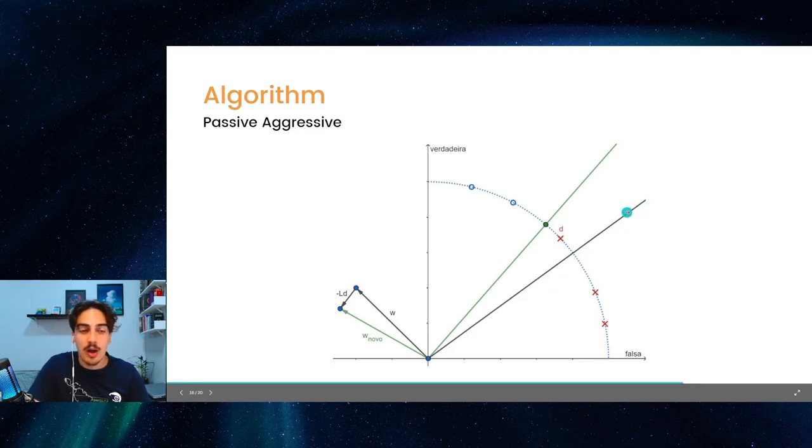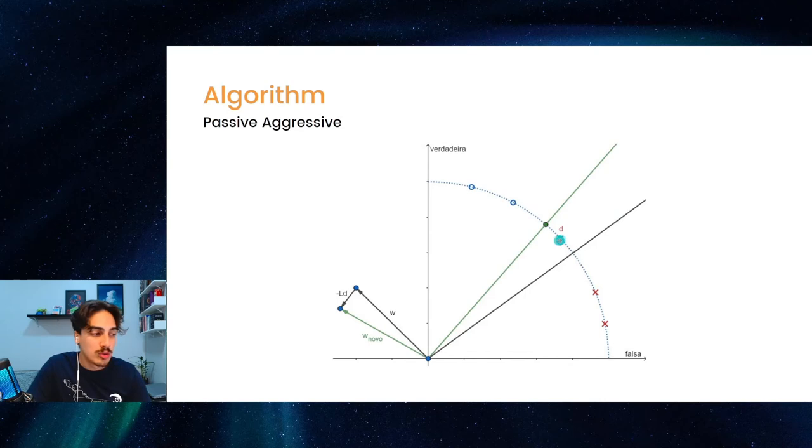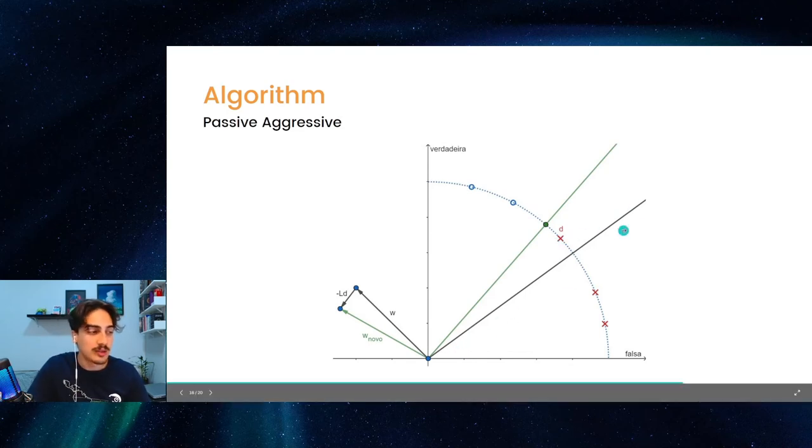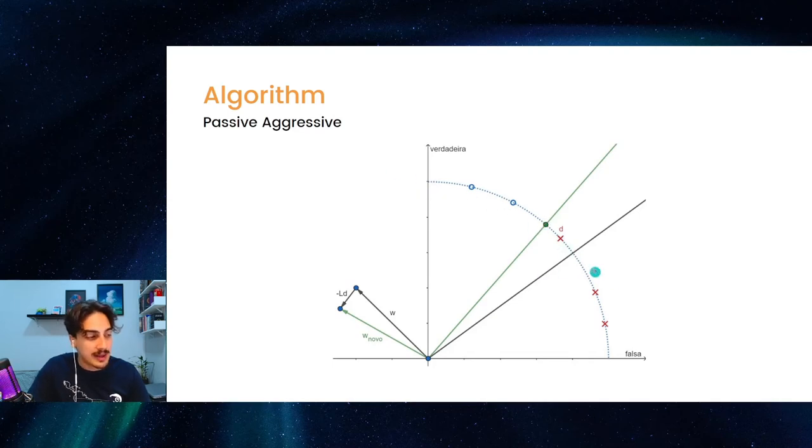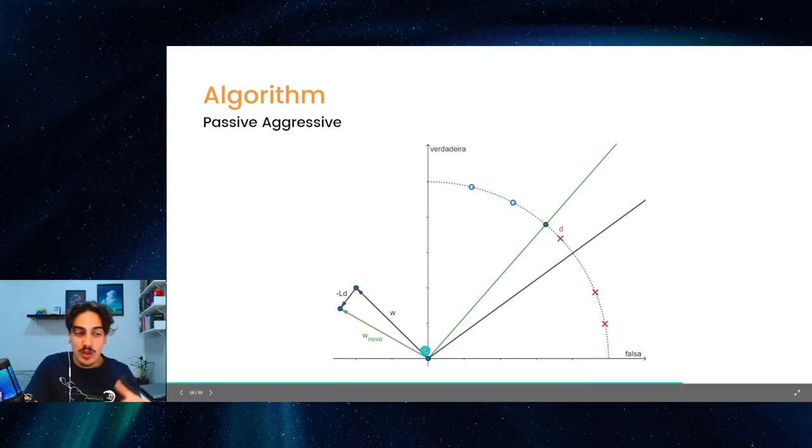This black line here is the old weight of the classifier. If you look at it the right way, you see that the document was in the true part of the model, and below the line is the fake part of the model. So it was classified as a true piece of news, and it was classified wrong because it actually is fake news, represented by this red X. The algorithm will see that it made a wrong classification and will change its weight. So it's going to calculate a new weight, which is the green one, and put it into the model.